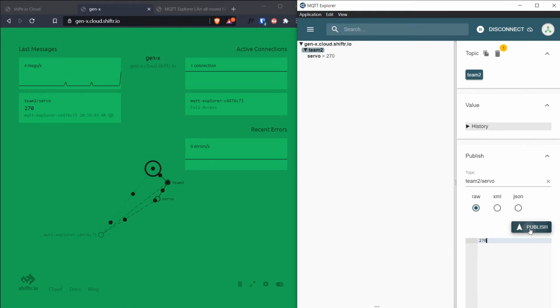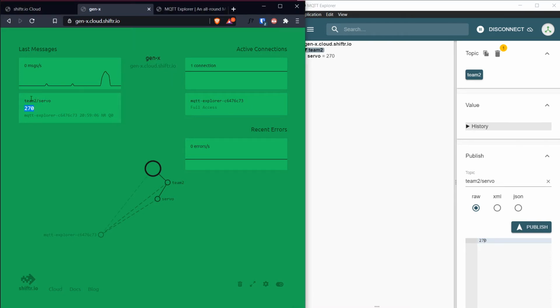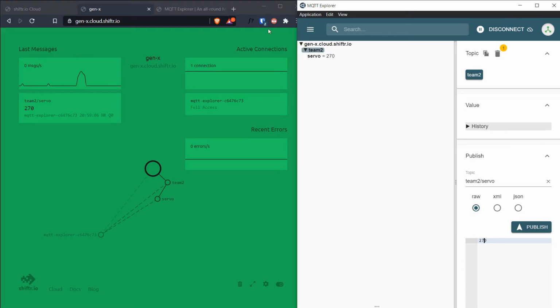And I can do this, and if I click multiple times, this message just gets repeated. If I change the number, you see how this 270 is also featured here. It basically says this is the last message that was received. This is the average of messages per second that the broker is handling. This tells you how many devices or clients are connected. In this case, it's just the MQTT Explorer.